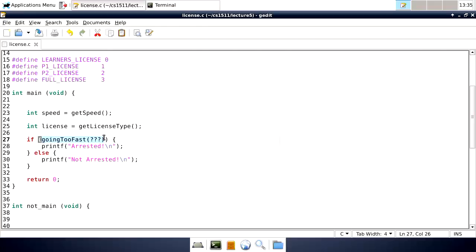If we can say, hey, this is the speed that we're going at, this is their license type, can you tell me if they were going too fast? And we can literally do that by going license. So this bit here that's highlighted is saying I'm going to call a function called going too fast. I'm going to give it the speed and the license, which are these ints up here. And then it's going to give me back a return value of some kind.